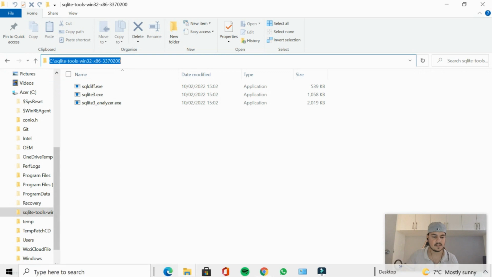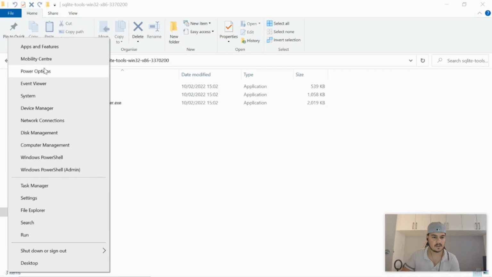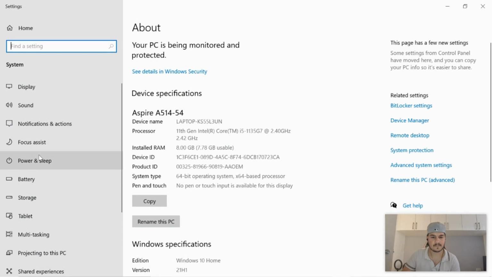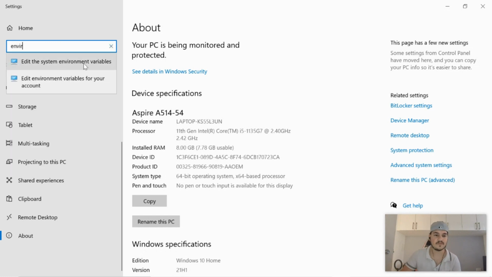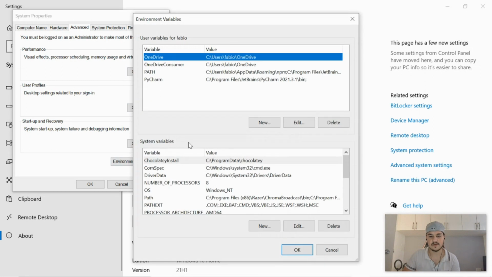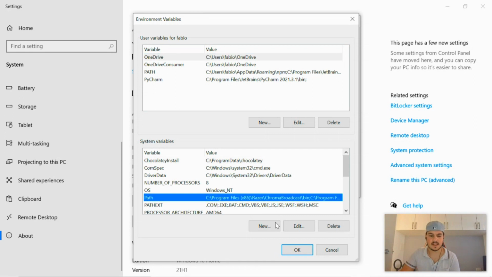Okay. Then what you can do is right click on the Windows menu and head over to System. Okay. Type in environment variables, Edit the system environment variables. Say yes. Okay. Click on Environment Variables. So what I'm going to do is head over to System variables, head over to Path, and then Edit.